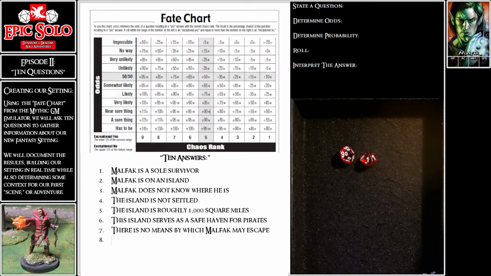So for question number 8, did anyone see Malfac arrive? Or we'll phrase it with better context: did anyone see him swim or float ashore? And so we will say, the size of this island, it is unlikely. We'll say it is unlikely, and we'll go with it. Here we go.